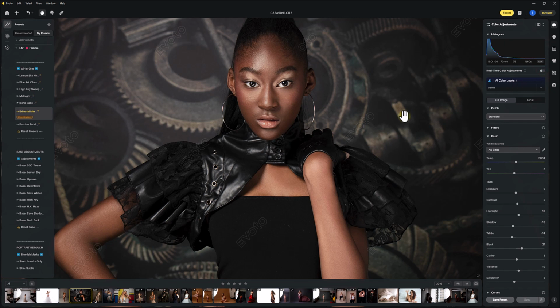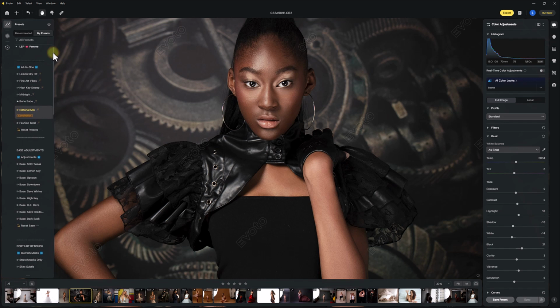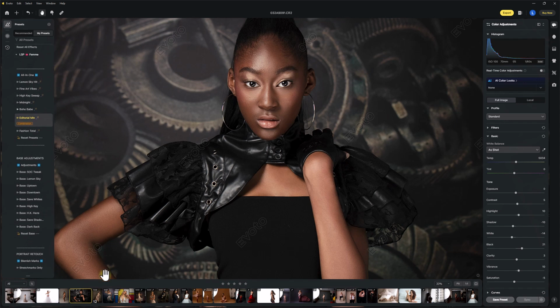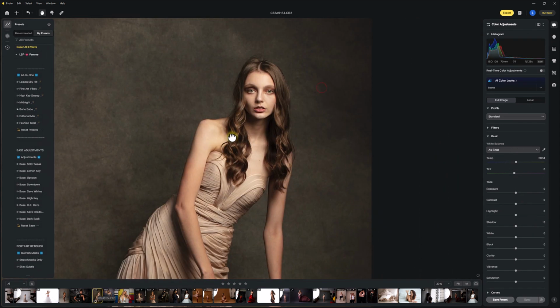For the complete tutorial, you can watch the main tutorial on the Femme presets here, where I go through everything a lot slower, every preset. A real in-depth look at it. This is just a quick race through to show you what they're capable of. So let's click on another image here.